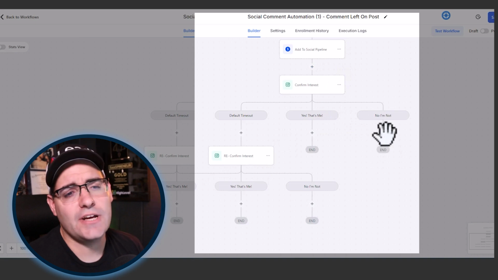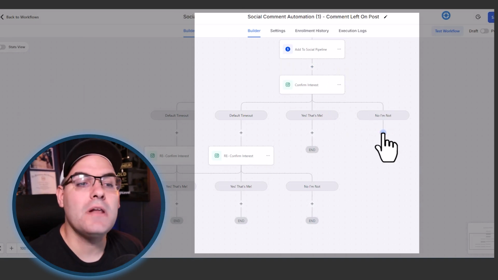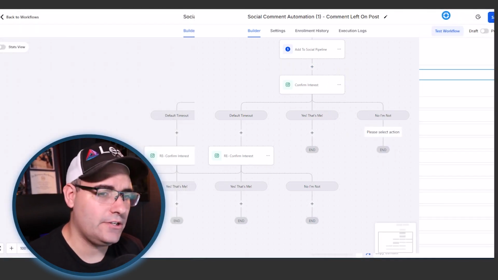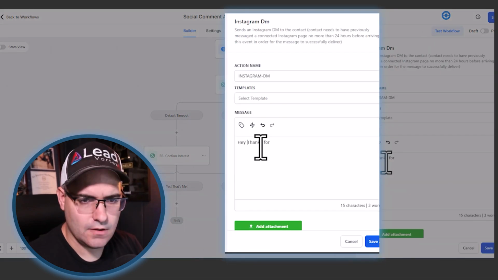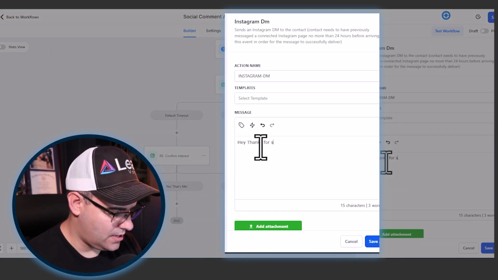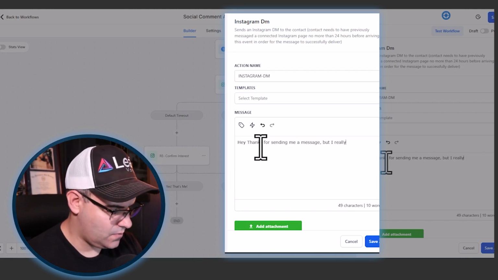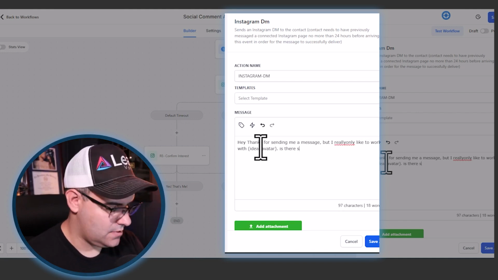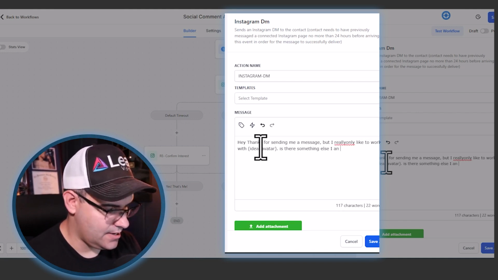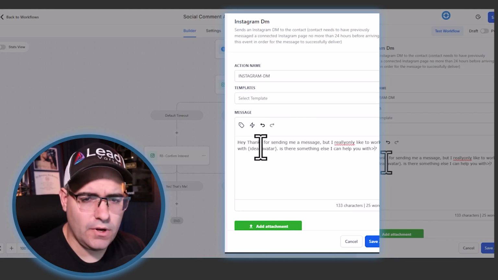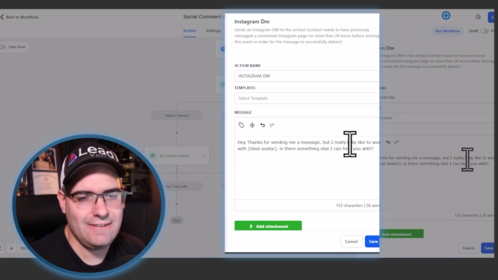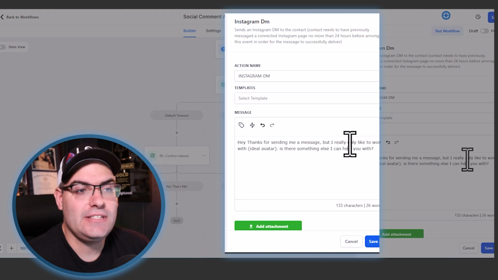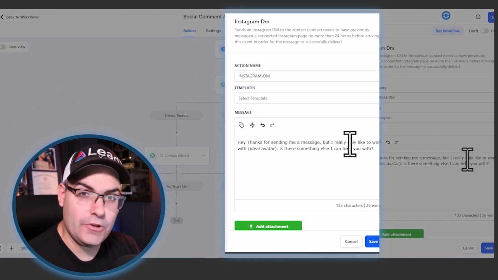Now, on the other side of the spectrum, if somebody says, no, I am not your ideal avatar, we're going to send them a DM that says, hey, thanks for sending me a message, but I really only like to work with the ideal avatar. Is there something else I can help you with? You want to keep this open-ended because this person did take the time to comment, open your message, and then click a button.